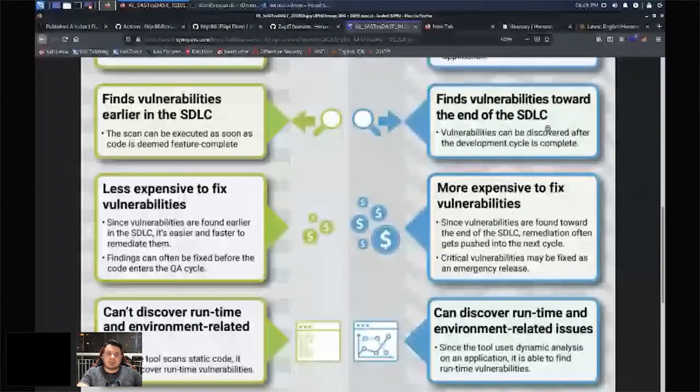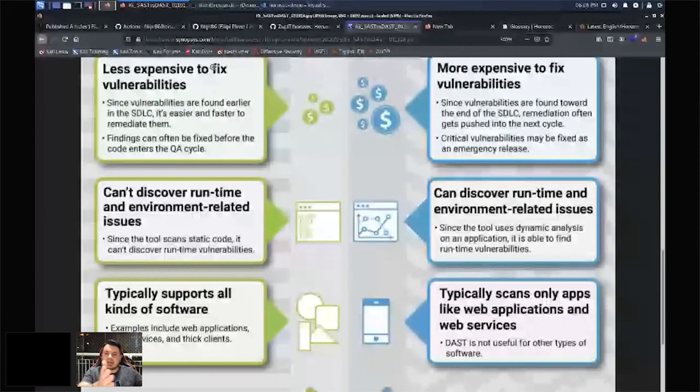So another difference: it's less expensive to fix vulnerabilities in SAST mode, right? Since these vulnerabilities are found early in the SDLC, it's easier and faster to remediate them, right? Because you remember, you haven't published the application yet. Well, it's more expensive to fix vulnerabilities in the DAST case. Why? It's very simple, because since vulnerabilities are found toward the end of the SDLC, it means after you publish your applications, you need to remediate this. It's very complicated because if an attacker finds some vulnerabilities, the fix needs to be an emergency release. You need to create an emergency release, right?